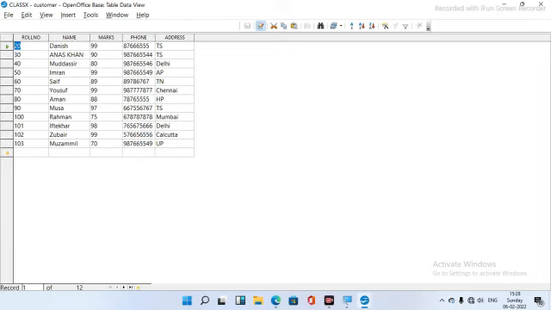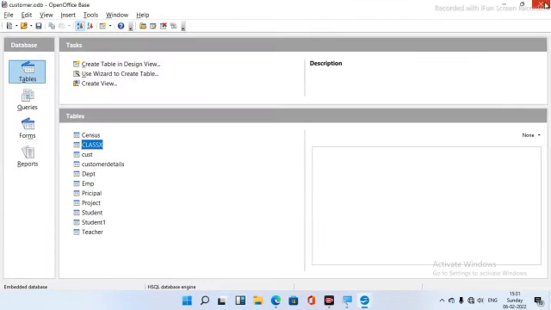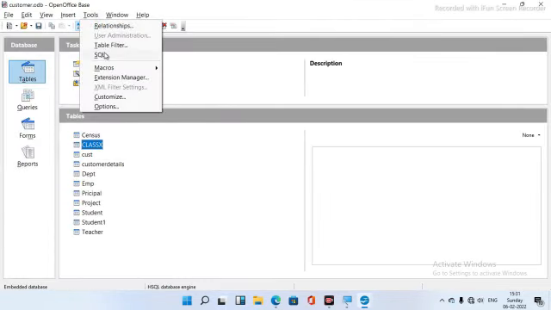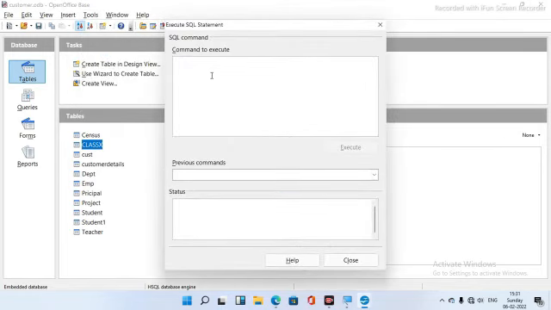Like this you can update the records. Now we will see the delete command. Delete command is used to delete the rows. We will delete the roll number 103 record. Go to the tools, go to the SQL and write the SQL command here. Delete from class 10 where roll number is equal to 103.